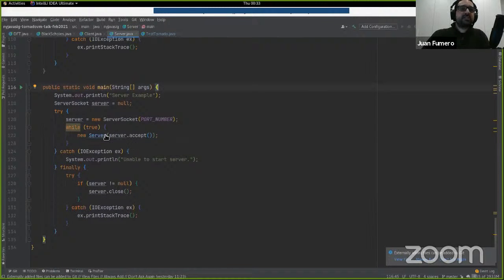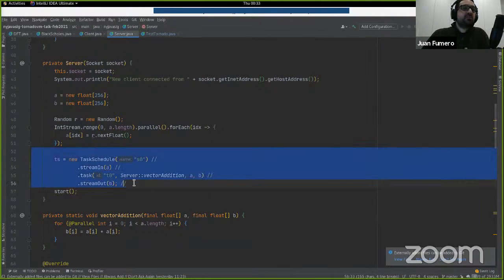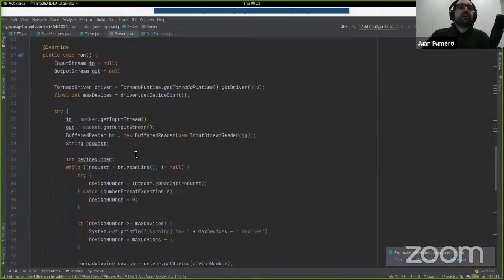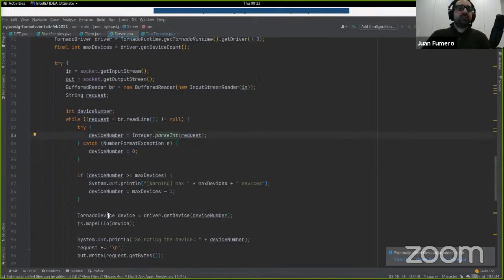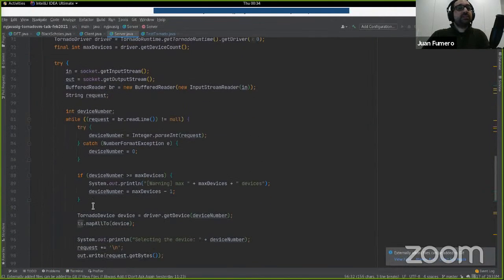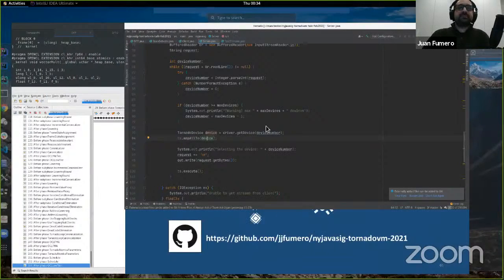So the server will instantiate a socket. Then it will create a task schedule with one task and run vector addition, something simple. In the run method, it will wait for the client to tell it on which device you want to run. We can do this and say, give me the device. And then the task schedule, which is the object that we create for the task graph, maps the tasks to these devices, right? And we can change without restarting the application. It's the same object, the same task graph, okay? So let's do that.